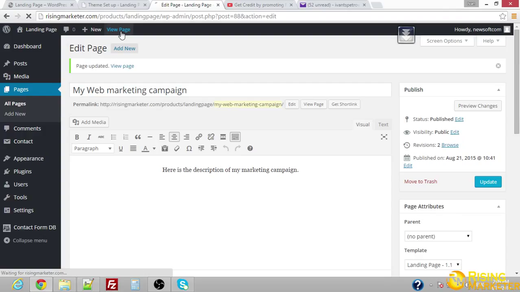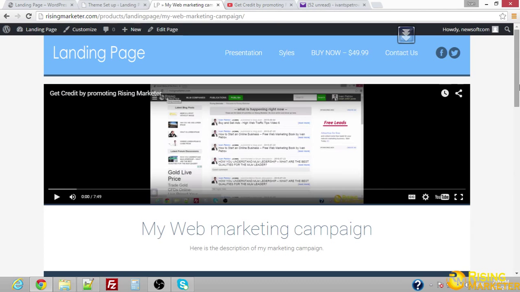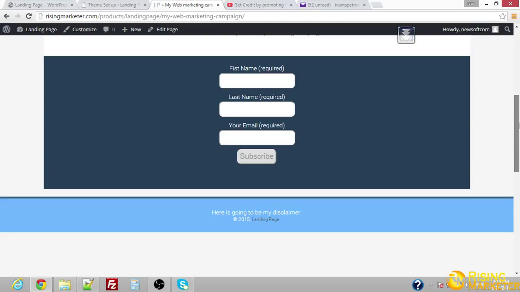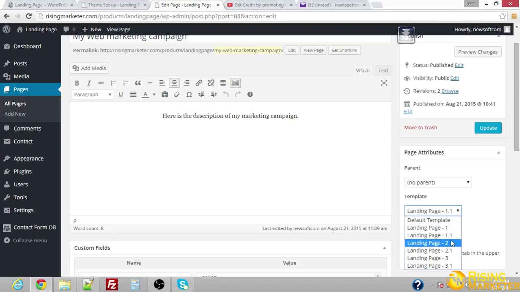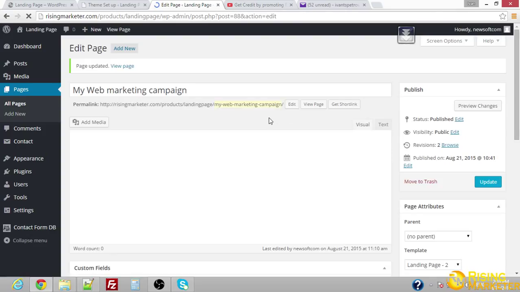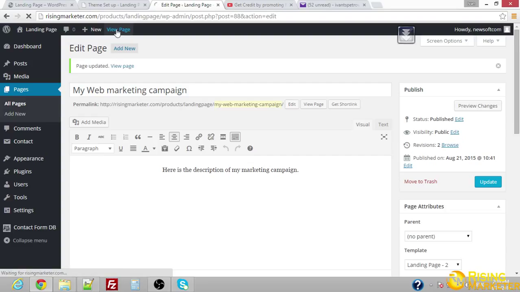So here we are, the same landing page, but now we have this header section. It's for better navigation. Instead of the one column landing page, we want to have two columns, the one with the sidebar. So let's go to landing page number 2 and update, and go to view page right now.